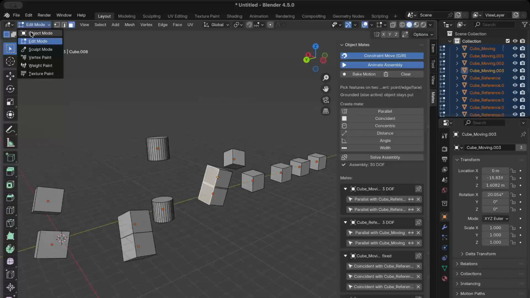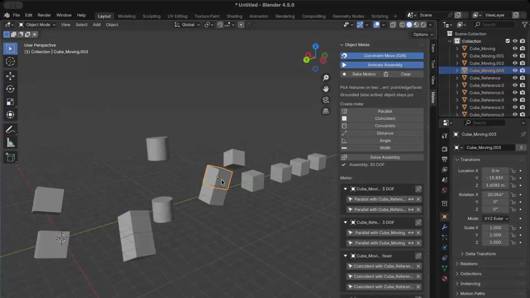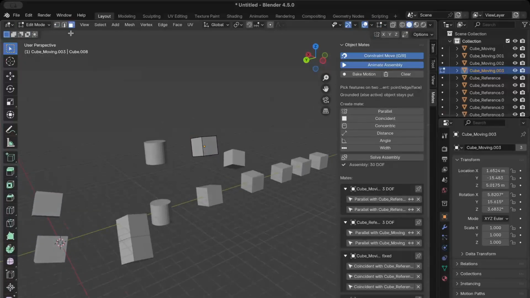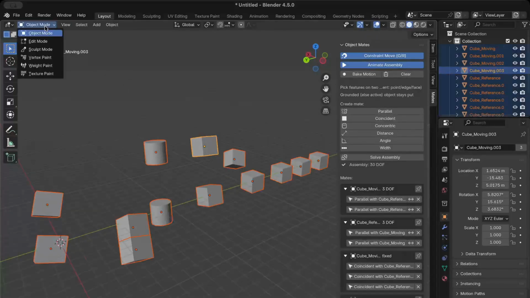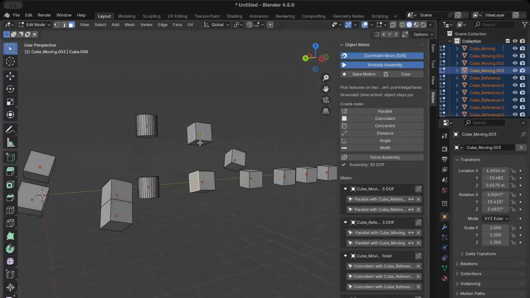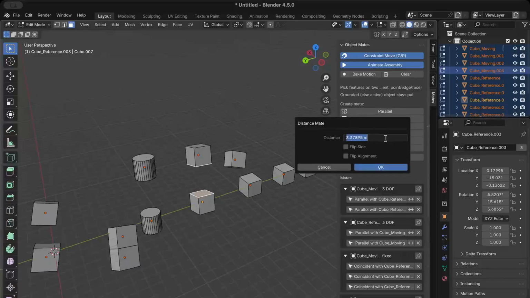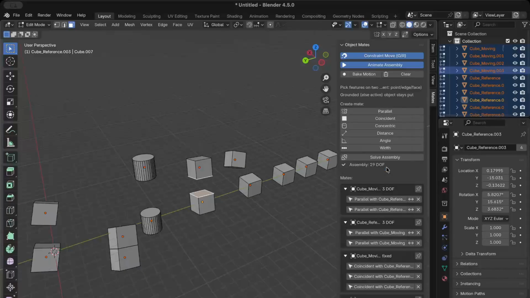Now let me use this tool. Let me bring these two cubes apart a little bit. And I'm going to select this face here and this face down here and select distance. I'm going to set a distance of 2 meters. And you can see the distance is now set.